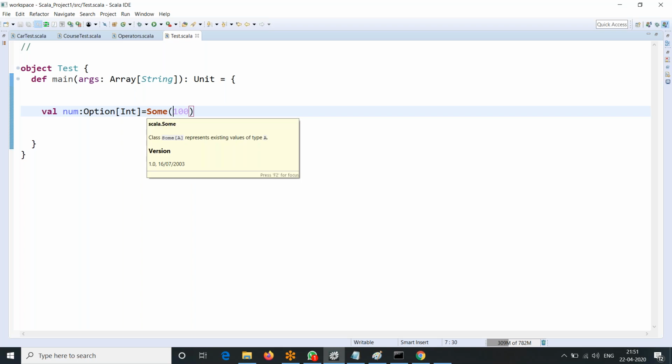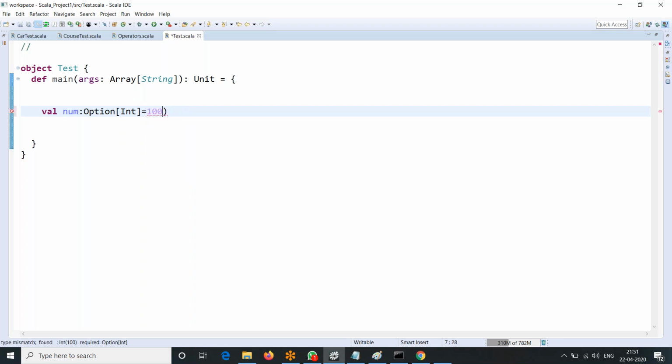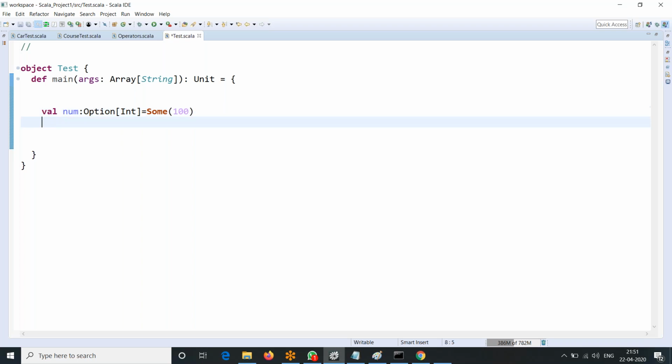Maybe you might be wondering, sir, why don't you give directly 100 here? Now, if I give 100 directly, it's an integer. But as per option, either it will accept Some or it will accept None. Even your value has to be given in the form of a Some object, like we have done just now. Now, what I need is, if I apply get, it will return this.